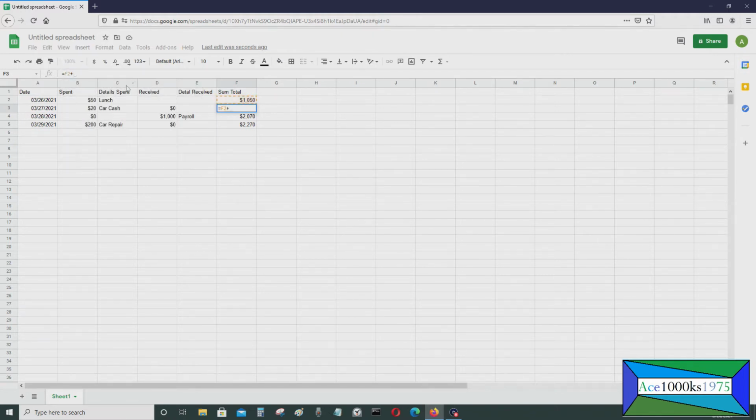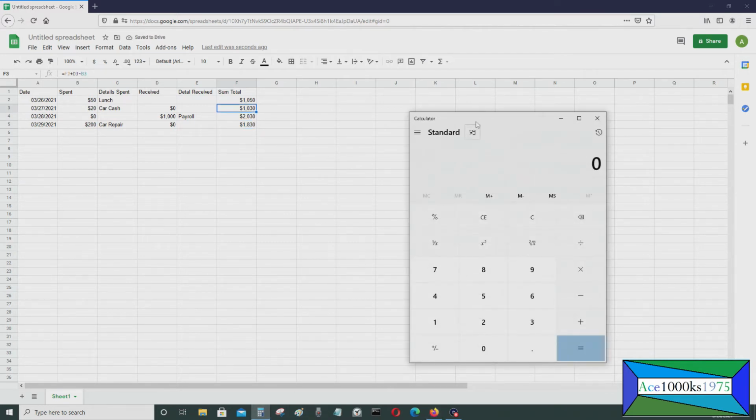F2 plus D3 minus, I guess I'll put B3. Then this will be more accurate then, obviously. Okay, we'll do that. Now I'll just scroll down all this. That looks about right. Let's see if it is right or not.